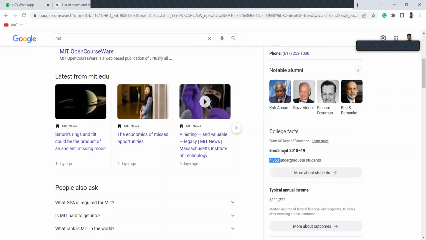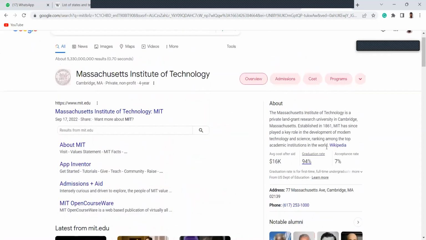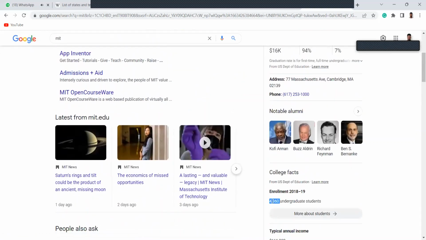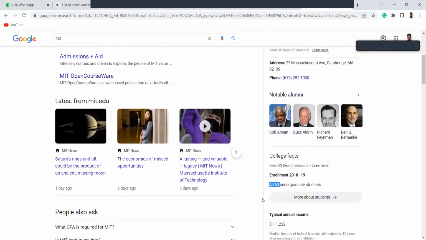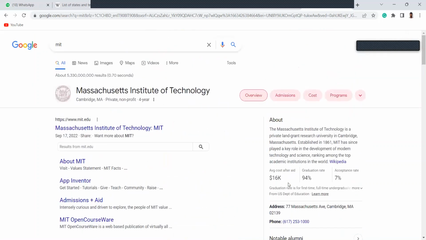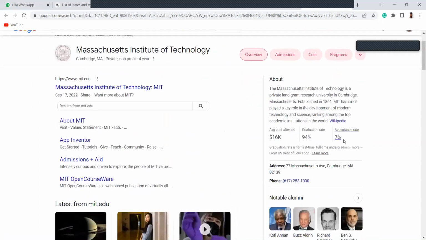4,360 undergraduate students were enrolled in 2018. So this also affected the figure here because they're not that many. I mean, yeah, 8 times of this may be the number of undergraduate students in my school. So it wouldn't really matter. So yeah, that is it anyway. 7% here, graduation rate 94%.